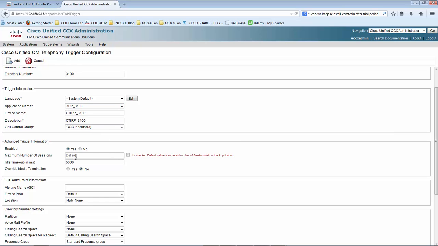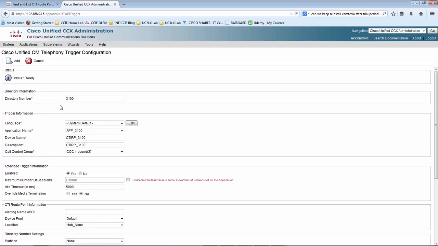If that is the case, if we set this to default, the maximum number of calls that can be received by this directory number is 10, or we can check this and limit it, say for example to 5. So the CTI ports, the call control group has 25 CTI ports, and for the application we have defined 10 CTI ports or 10 sessions, and within the trigger we have mentioned 5, right?